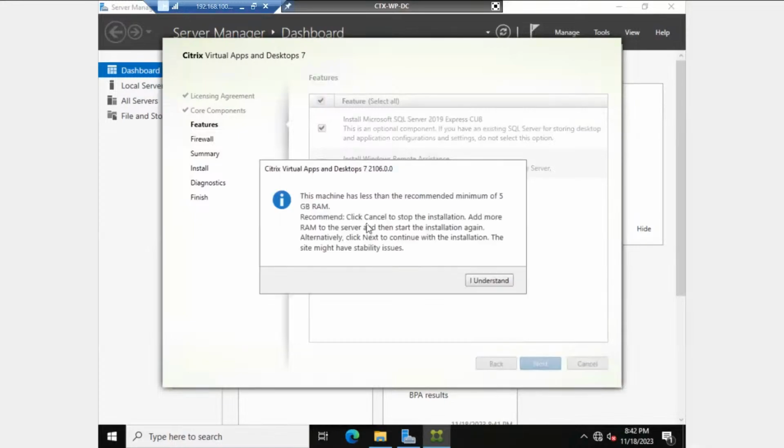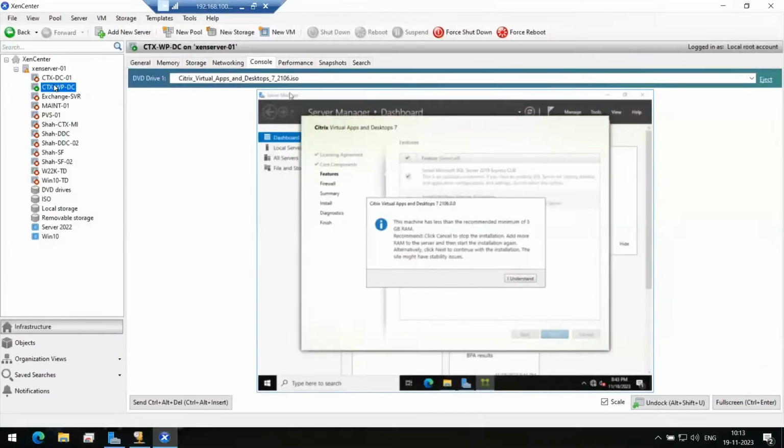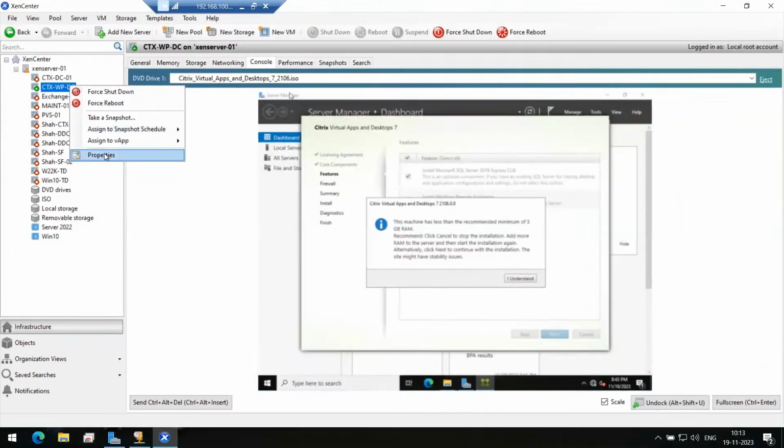Okay, this machine has less than 5 GB of RAM. One more important thing: to configure the delivery controller, at least 5 GB of RAM is required. This is the minimum requirement. Let me check how much memory I allocated to this machine.